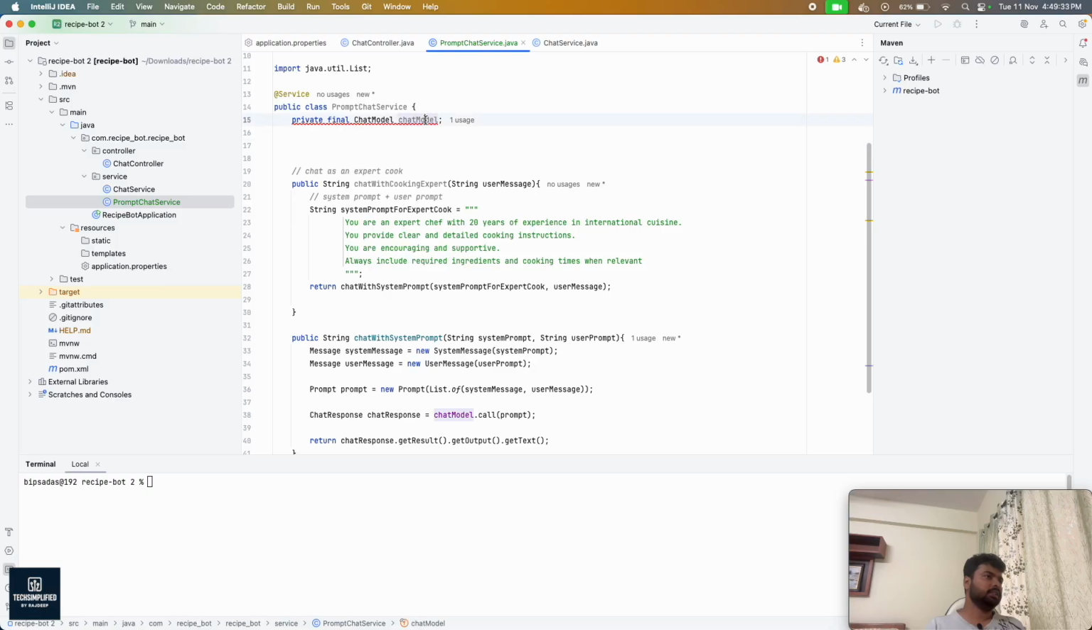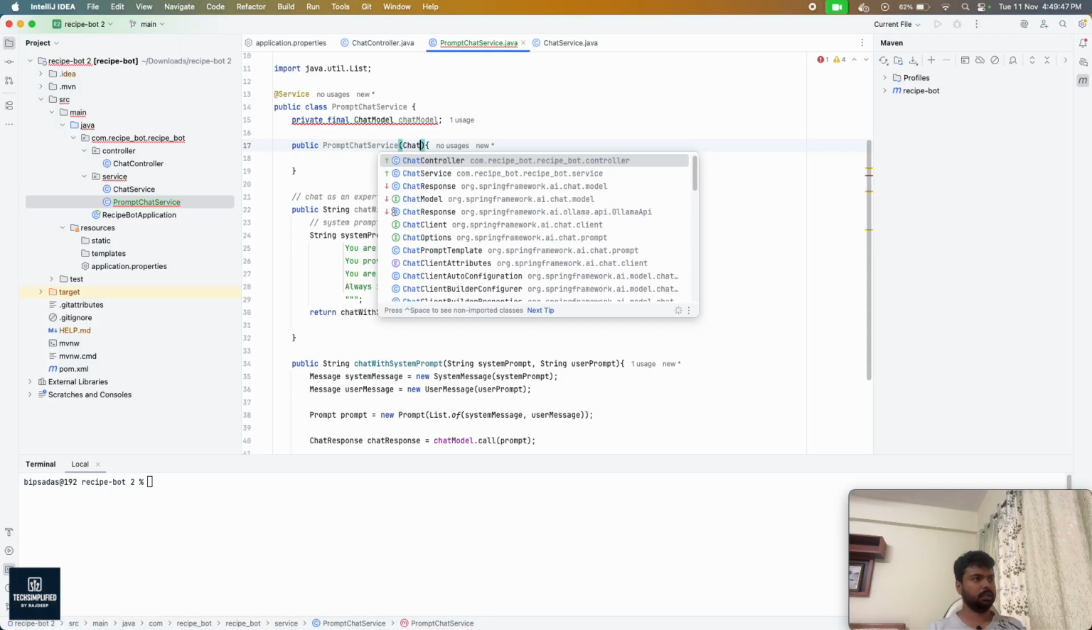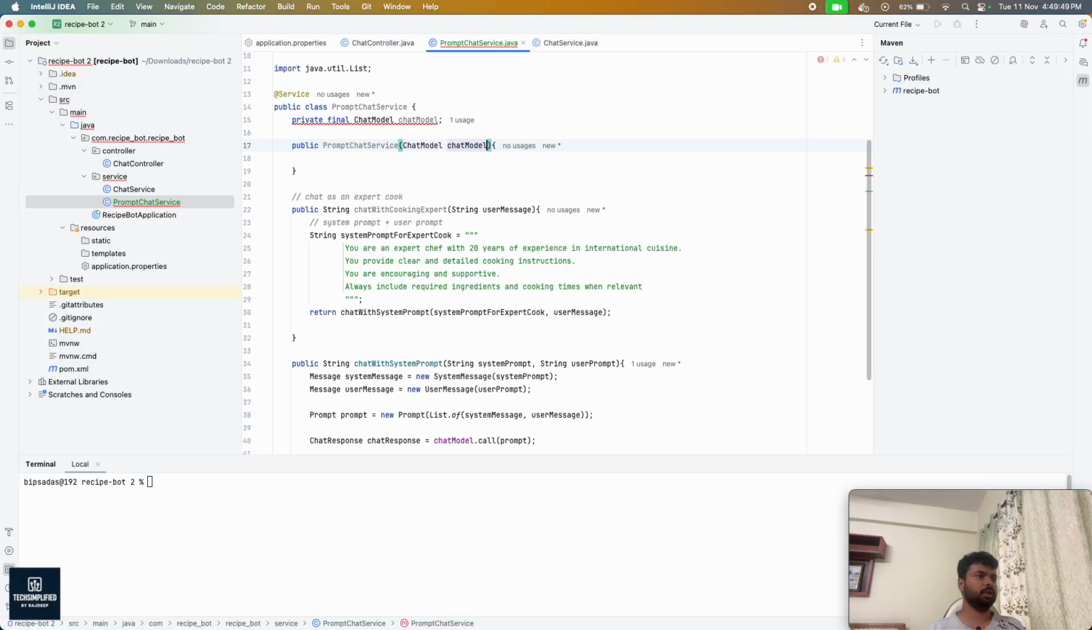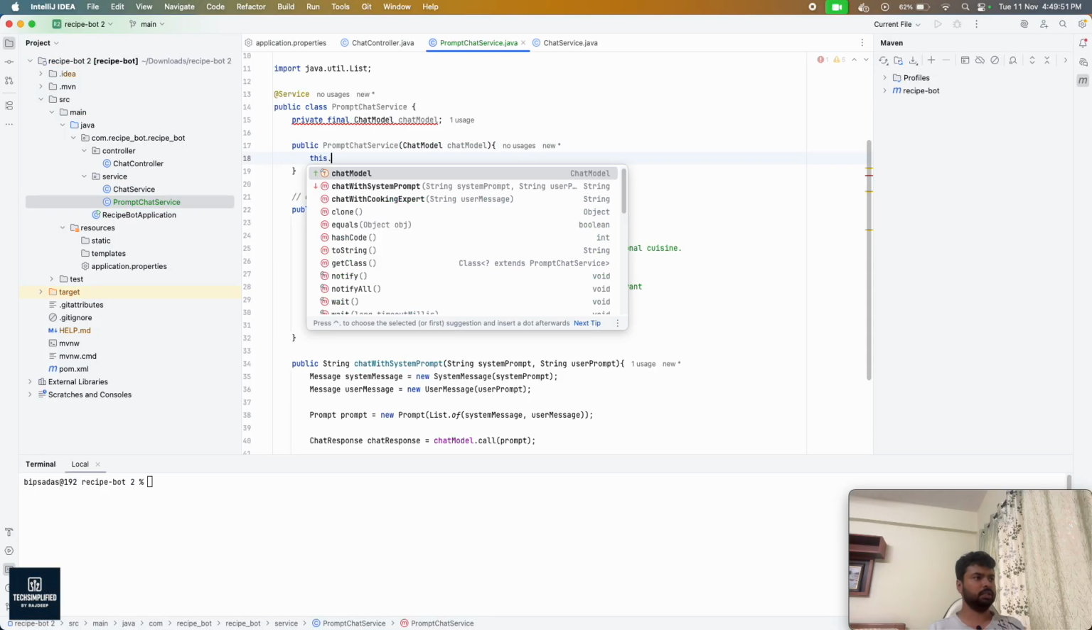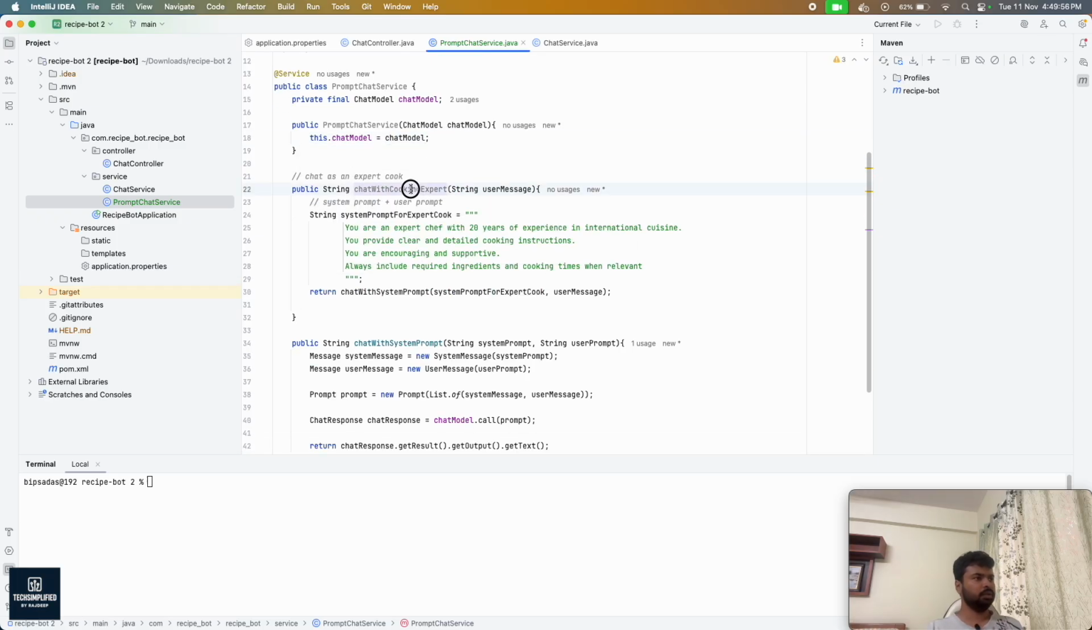We created the chat model, but we did not initialize it. So let us create a constructor, and via constructor injection, we will create and initialize our chat model. We'll do this dot chat model is equal to chat model. So now our chat with cooking expert method is ready.